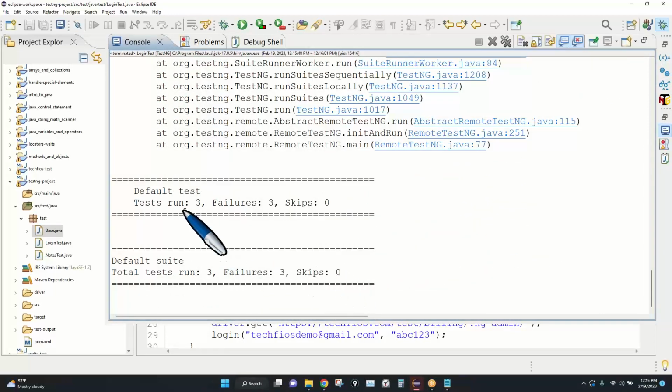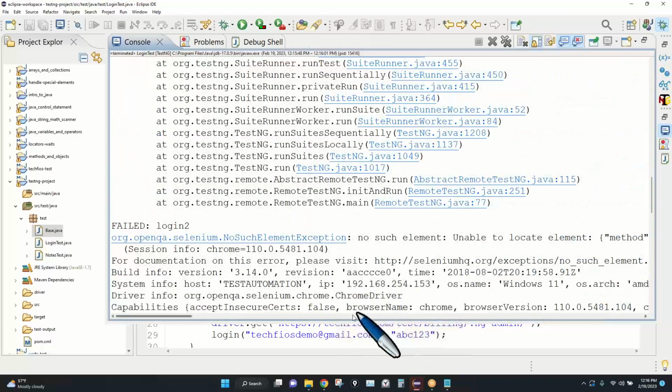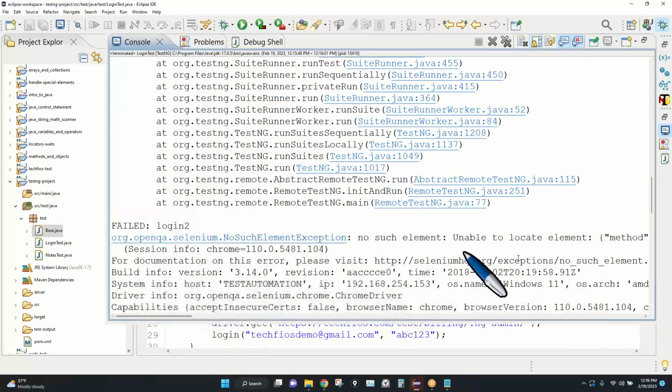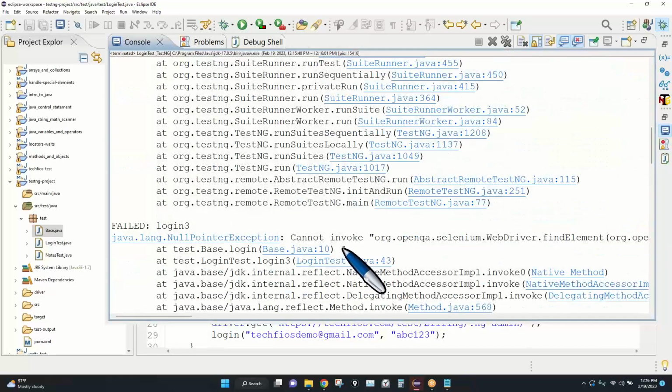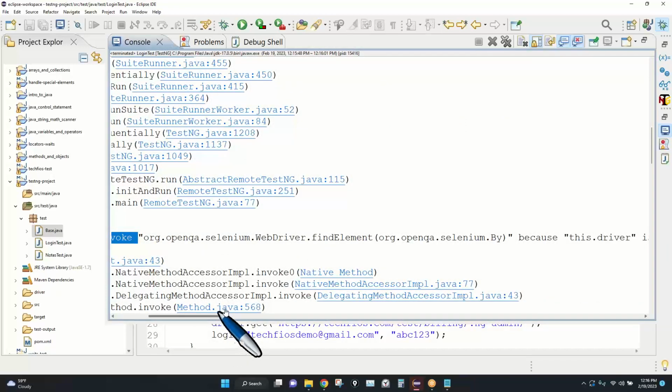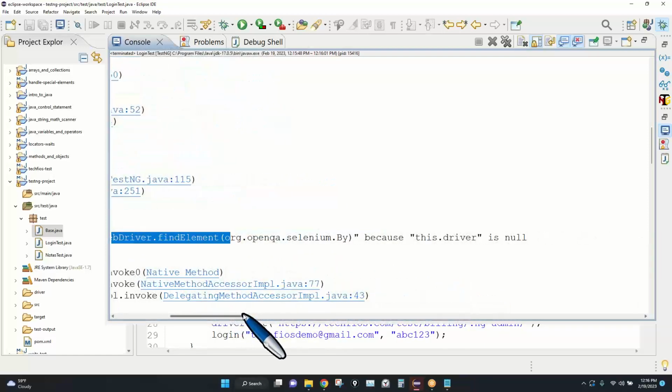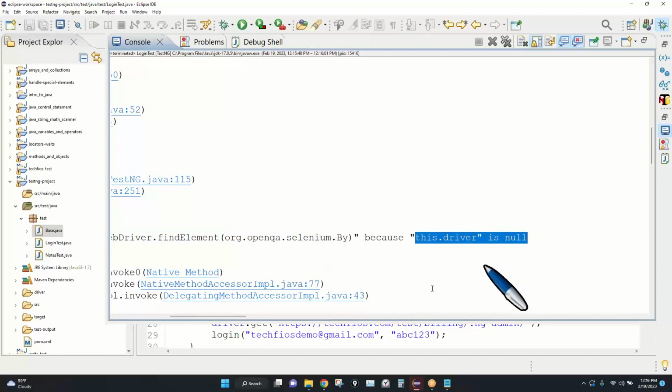So we got a lot of problems here. We got 3 test cases ran, 3 of them failed. And if we look at here, unable to locate element, that was an obvious failure. Login number 3, cannot invoke... See that null pointer exception, cannot invoke Selenium WebDriver find element, because this driver is null.